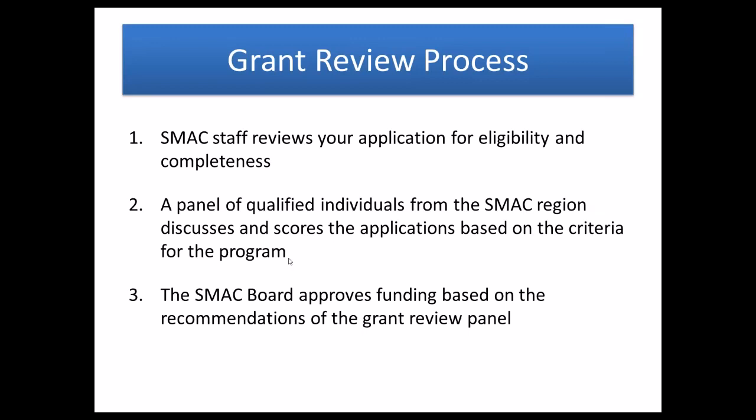Once you submit your application, SMOC staff will review it for eligibility and completeness, and then it will go on to a panel of individuals from the SMOC region. They'll discuss and score the applications based on the criteria for this program, which we'll talk about in a minute. And then finally, our board approves the funding based on the recommendations of the grant review panel.